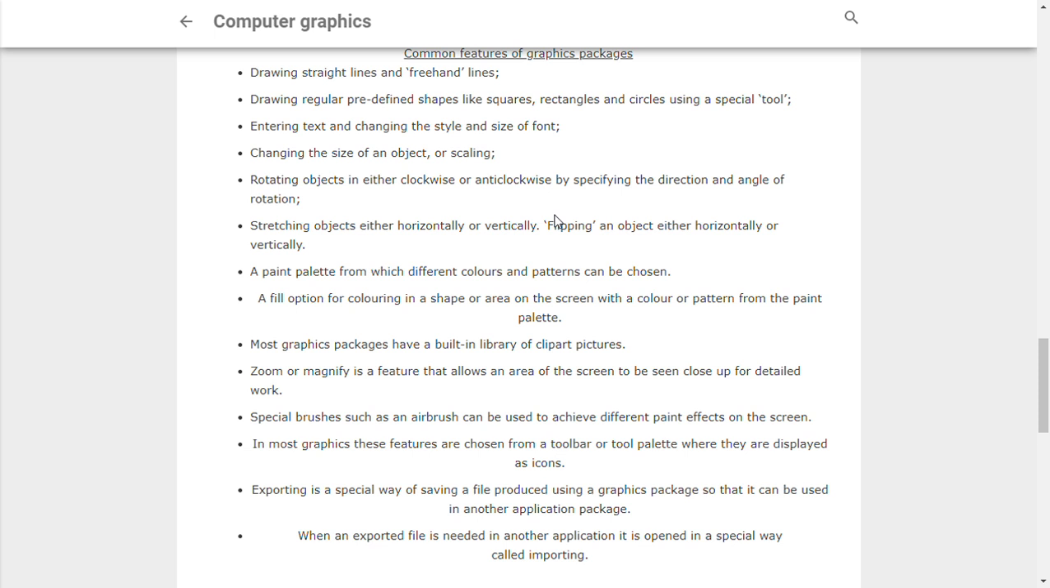Most of the graphic packages have clip art pictures. Clip art pictures are basically those animated pictures. Those are usually available in all graphic packages.